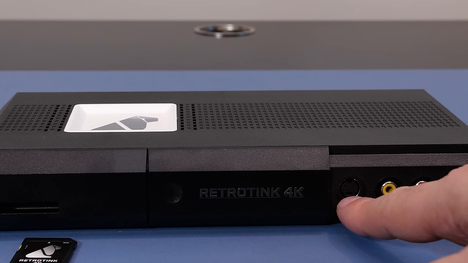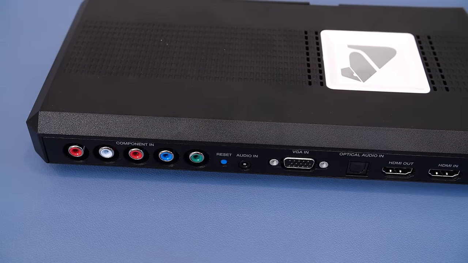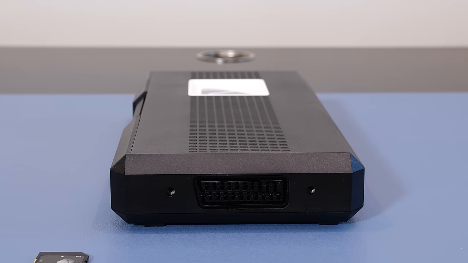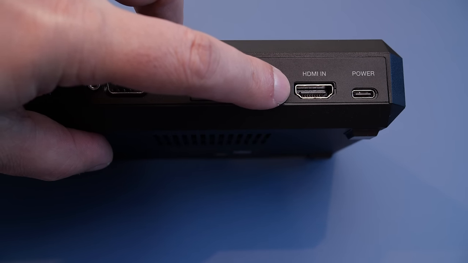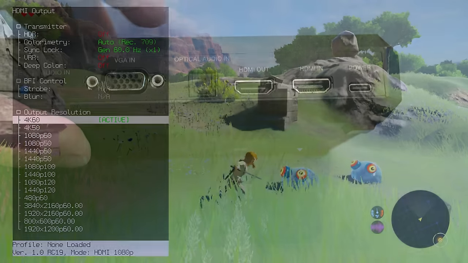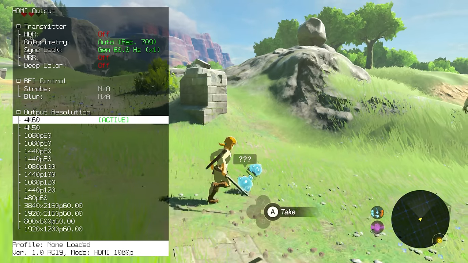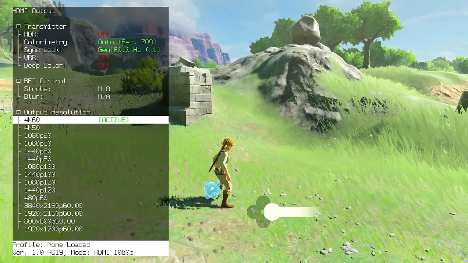Inputs. I said that there are a lot of them. You get composite, component, S-video, VGA, RGB SCART, but perhaps the biggest surprise is that it has an HDMI in. But this isn't just a pass-through, it will also scale any HDMI signal with perfect integer scaling to 4K. This means that the TINK 4K isn't exclusively a retro scaler.